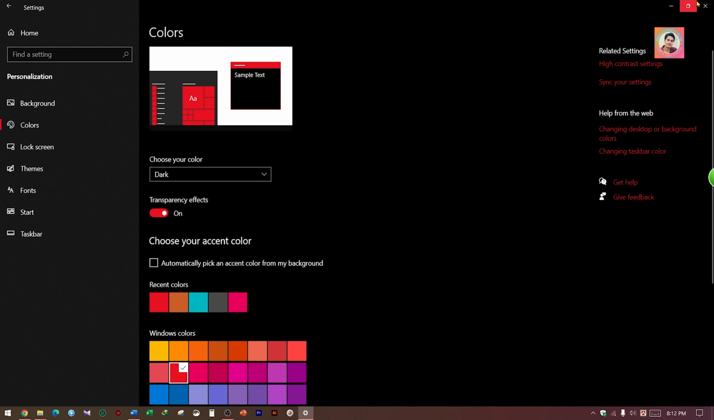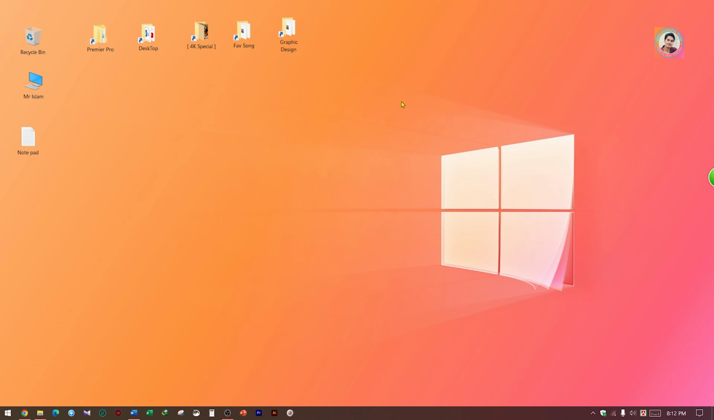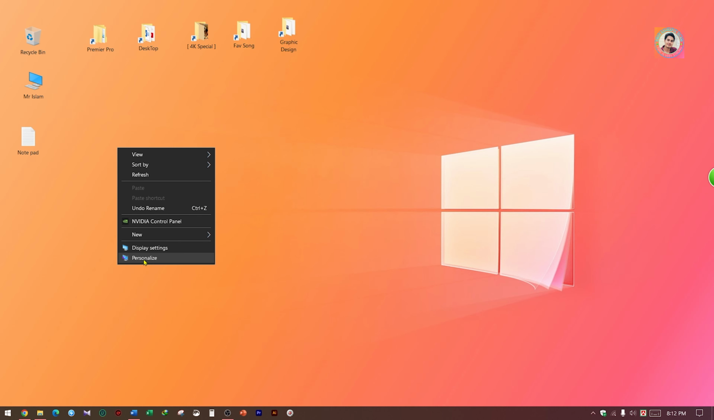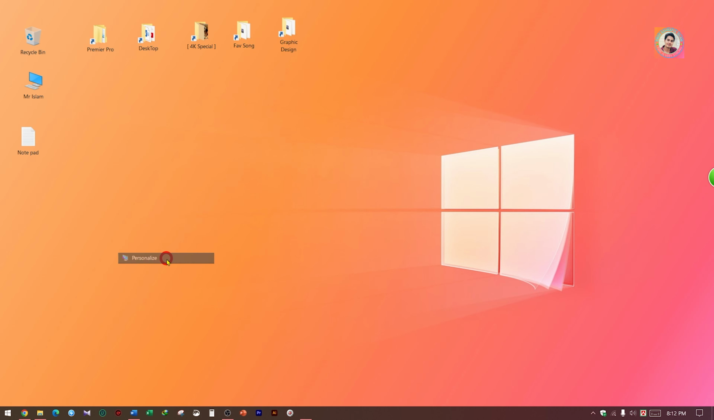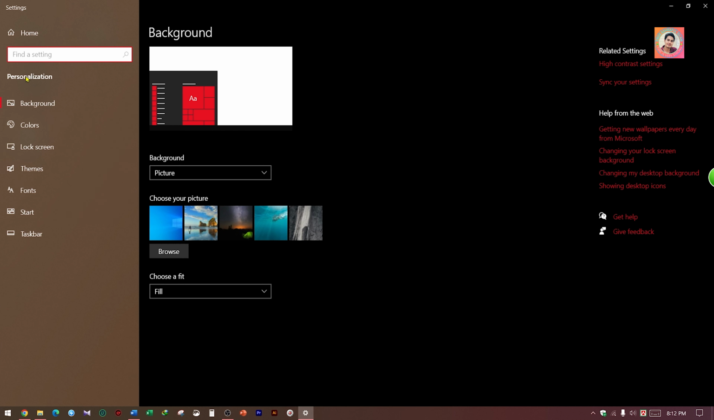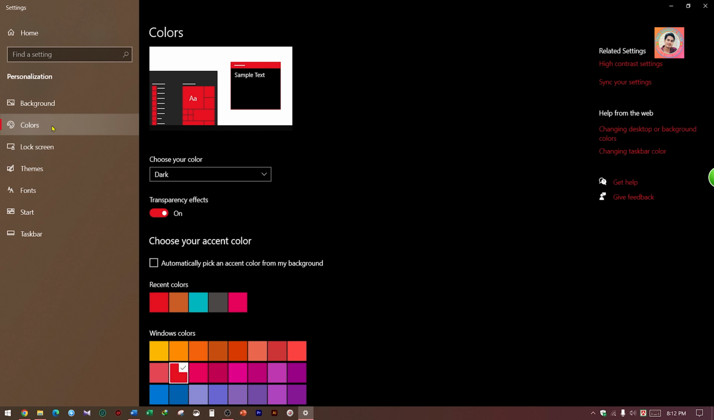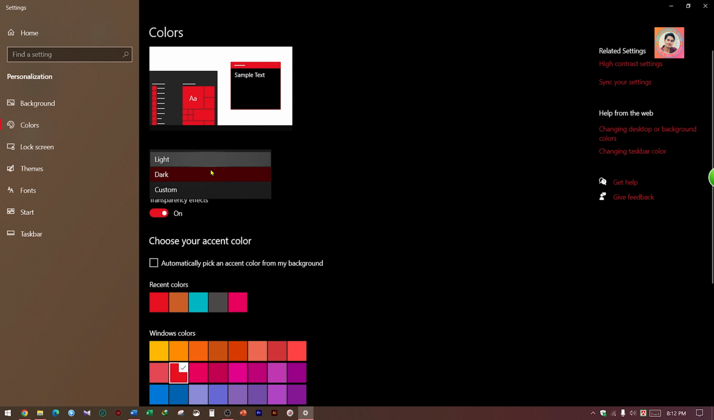Now I will try the second method. Right-click on your mouse, then go to Personalize. In Personalize go to Colors. Okay, now you can see Choose your color. You can see the same window and the same tricks apply.